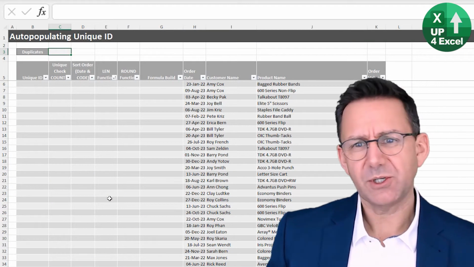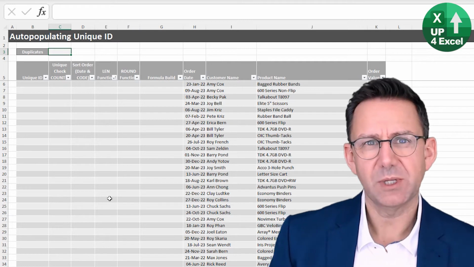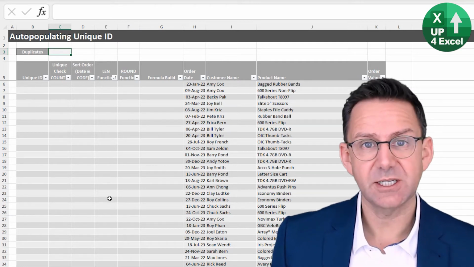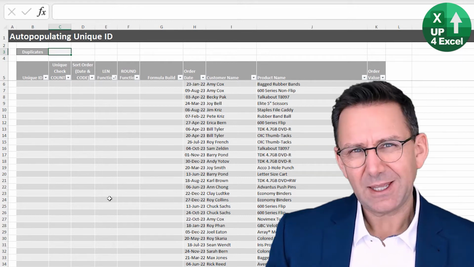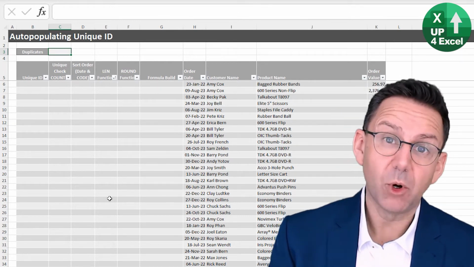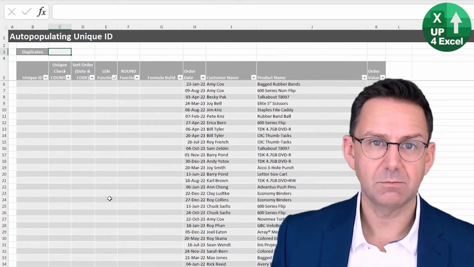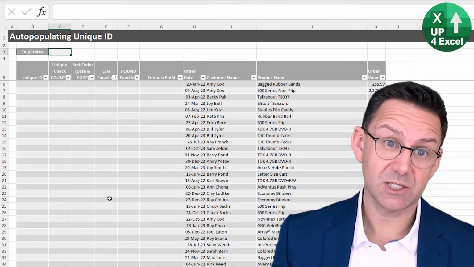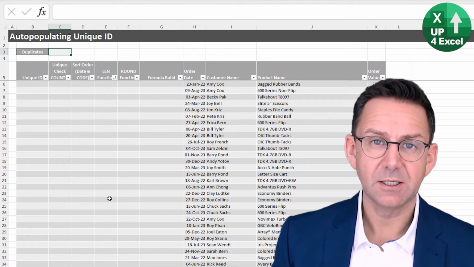Okay, but what if you don't want Power Query, you don't want to have to refresh things, you want some kind of auto-populating unique ID on your table as you type in new data? Here I've essentially got a few pointers for you, because it's going to depend on your data and how much of it there is and how easy it is to generate sort of unique IDs from it.